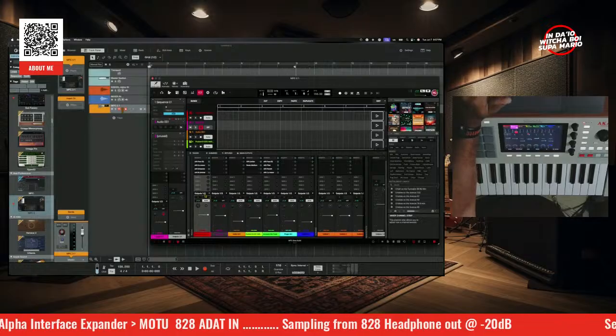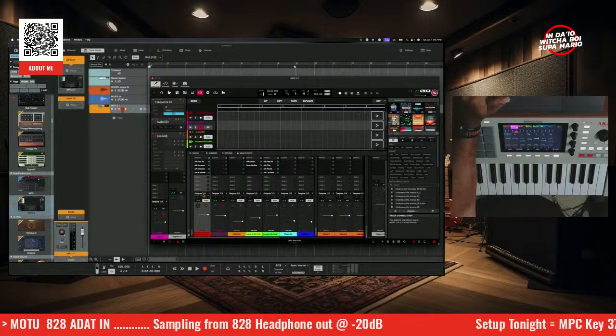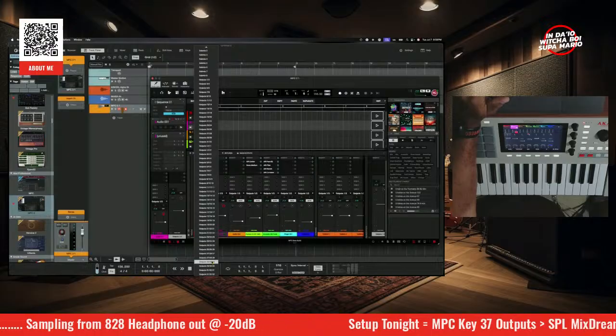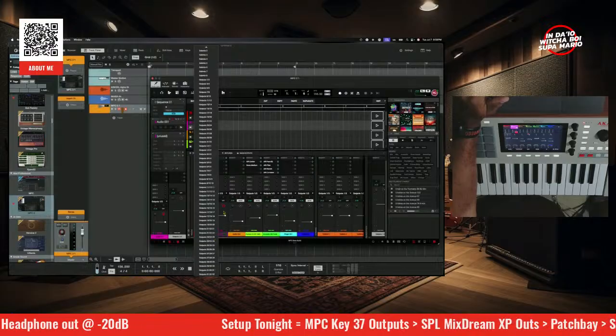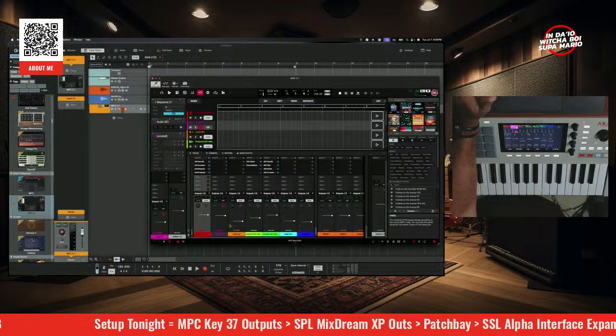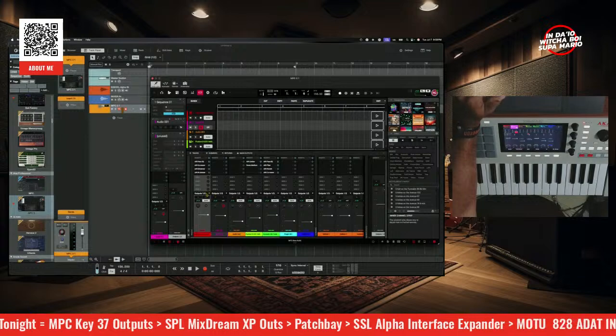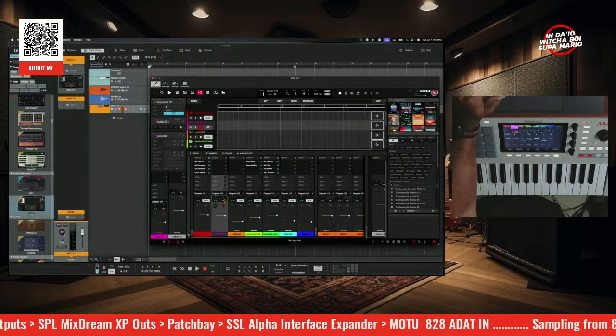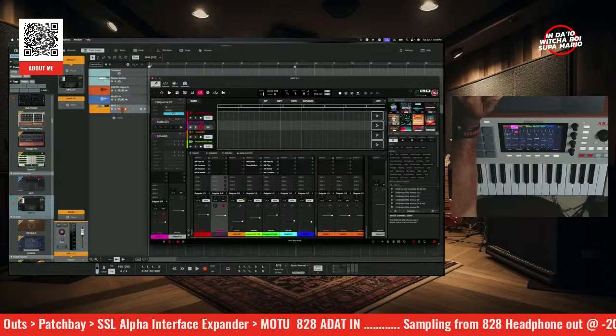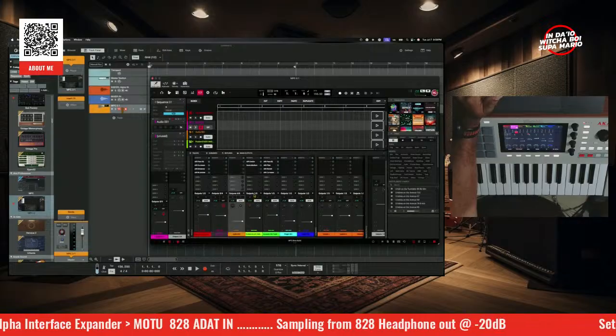So in this case right here, you can see with my interface, I have 32 outs that I can take advantage of, if that makes any sense. Okay. So we got output 1 and 2. We're going to choose output 3 and 4 for this second track. Then we're going to choose output 5 and 6.